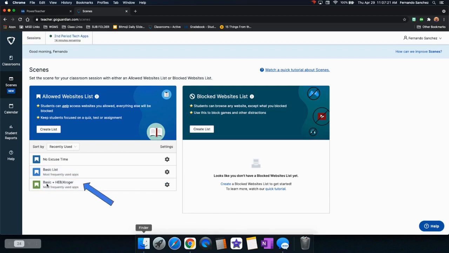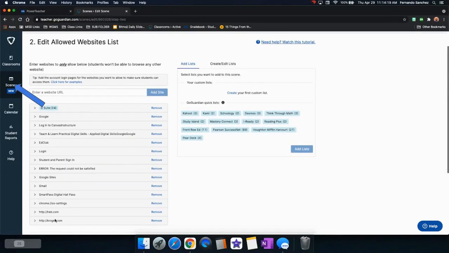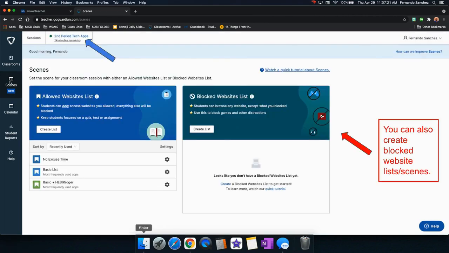I created one called Basic Plus HEB/Kroger because we were doing an activity where they were allowed to do some shopping from the HEB or Kroger website. So I wanted them to be allowed all the things that were in the basic list plus HEB and Kroger as well. Okay. I'm going to go back to scenes now. And again, like I said, you can also create a blocked website list right here. Most of the time I stick to the allowed websites, and that blocks everything else but the allowed stuff.